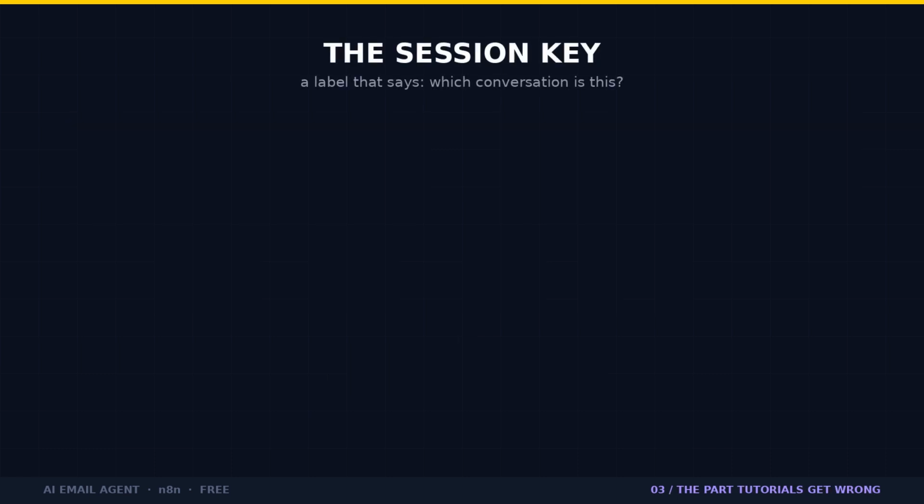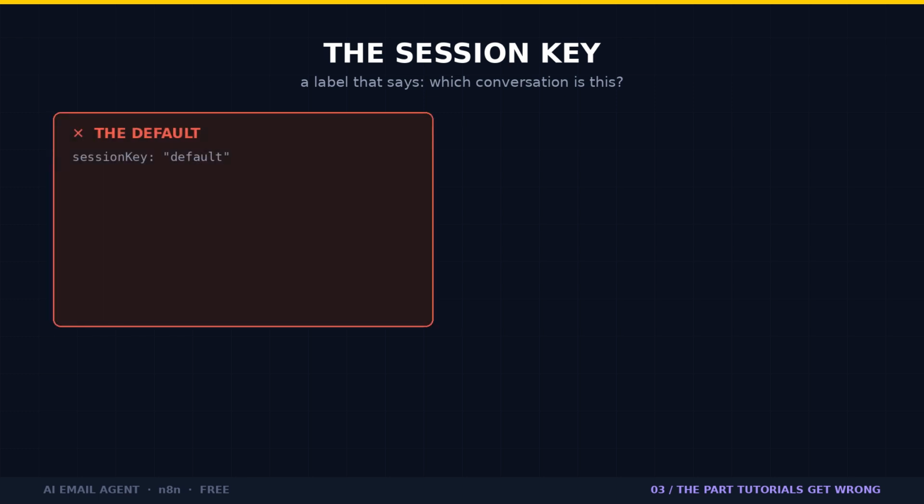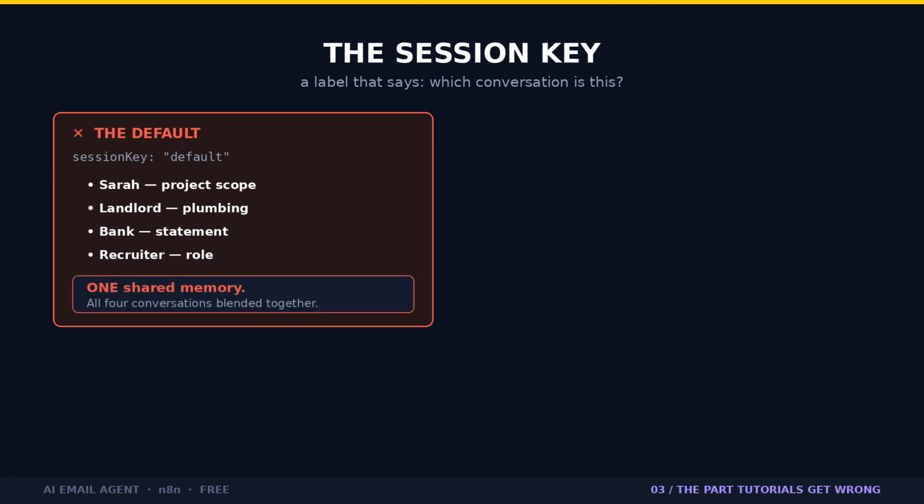Now the part most tutorials get wrong. Memory needs a session key. That's just a label that says which conversation this is. Every message with the same key goes into the same memory thread. In a chatbot, that's obvious. One chat window, one session. But email is not a chat. There's no window. There's no session. So what do you use?